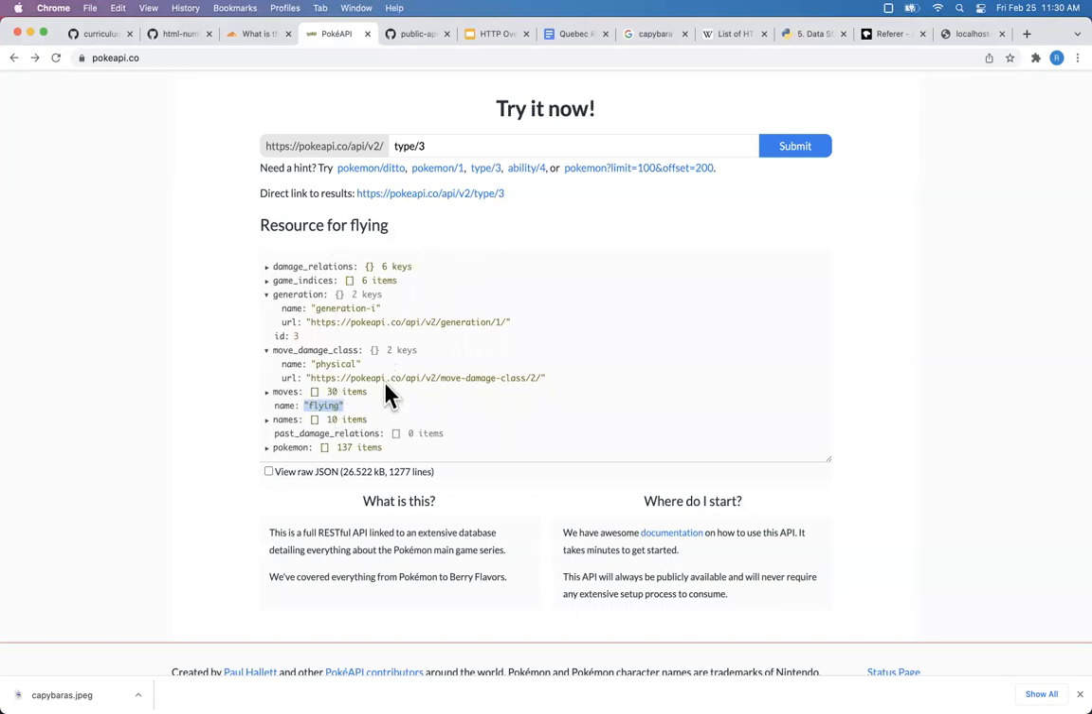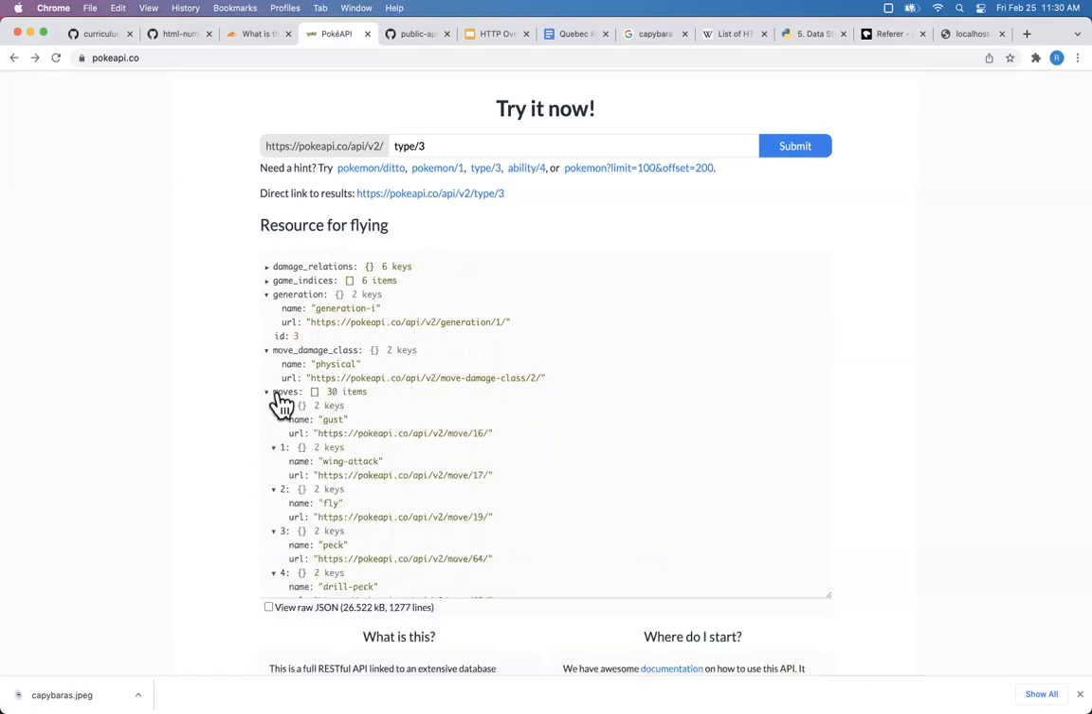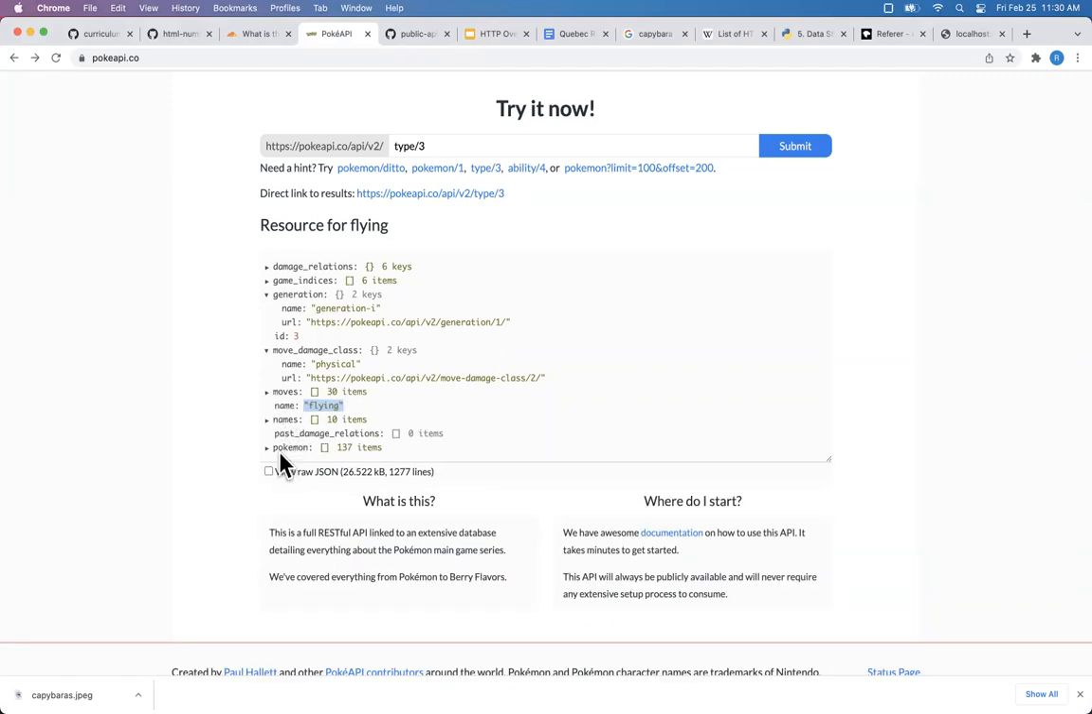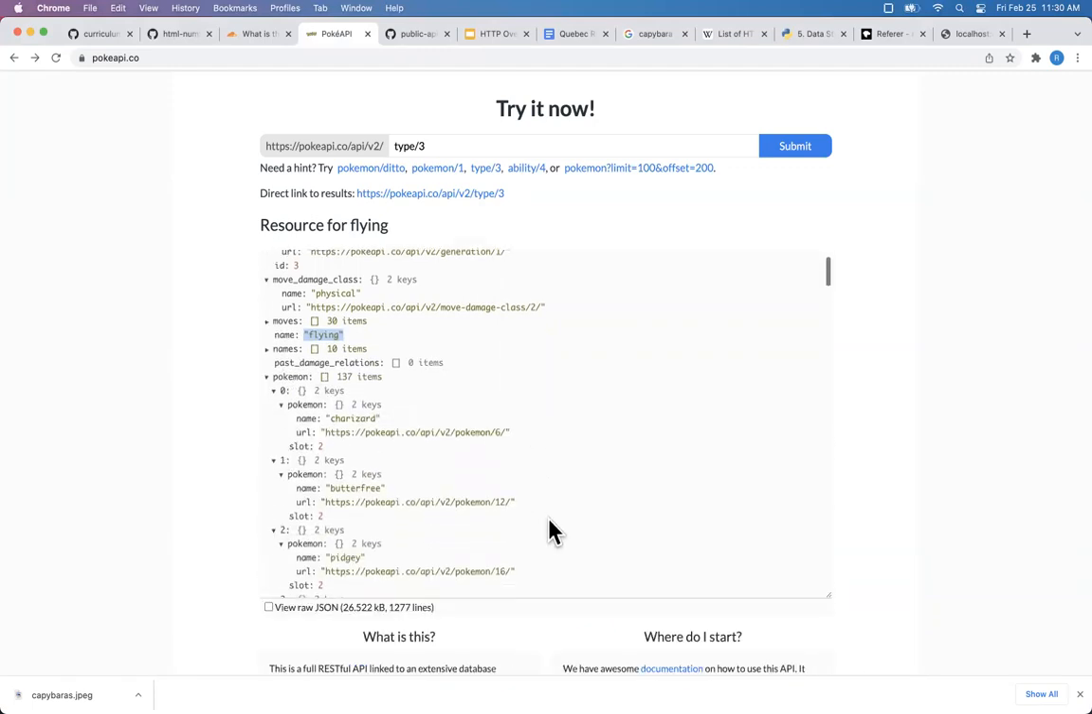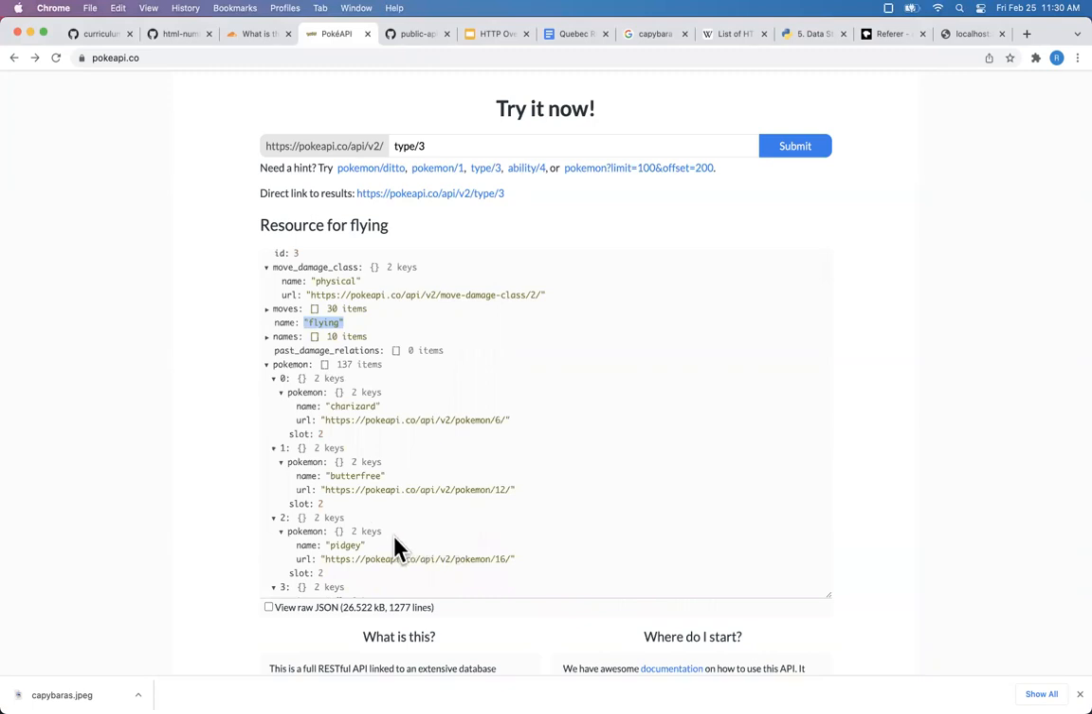So this is all the information about it. These are all the different moves that are flying type. And these are all the different flying Pokemon. Charizard, Butterfree, Pidgey. They've all got wings, they fly. And then this gives you a URL that you can use to find more information about that resource in particular.